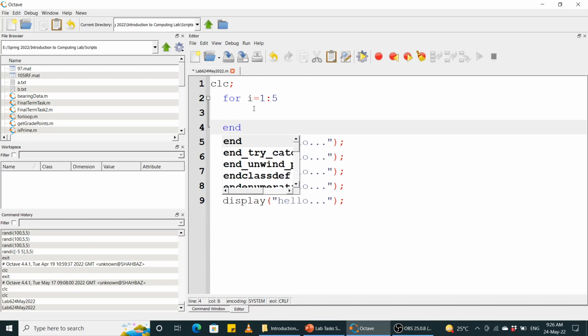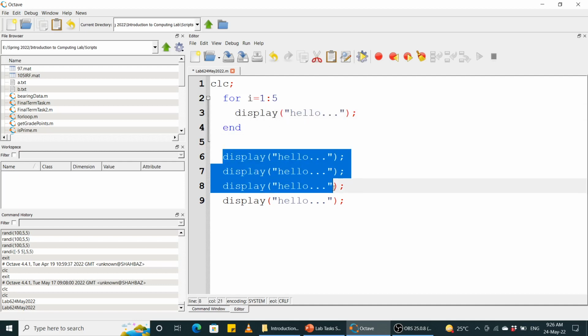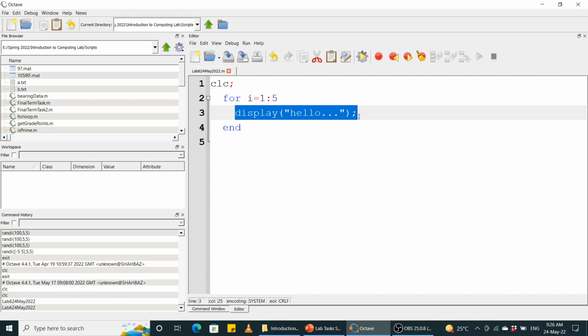So this is basically the syntax of the for loop. It starts with the keyword for, it ends with the keyword end. This is where the for loop begins, and this is where the for loop ends. Between the for and end keywords, you type the commands that you want to execute repeatedly.